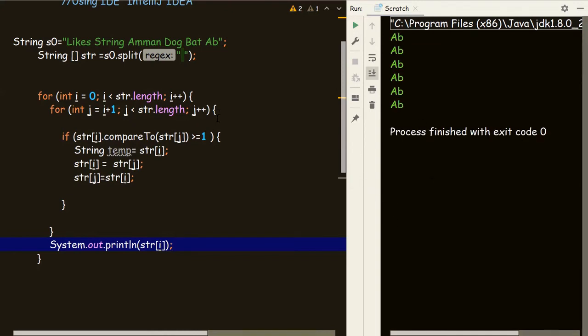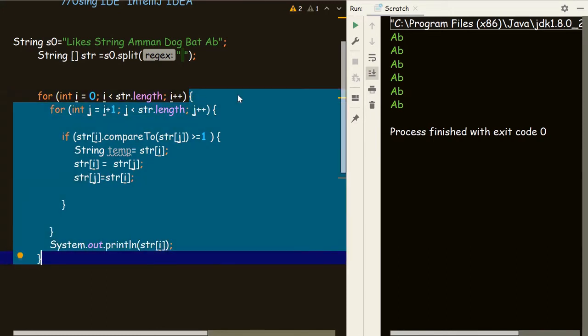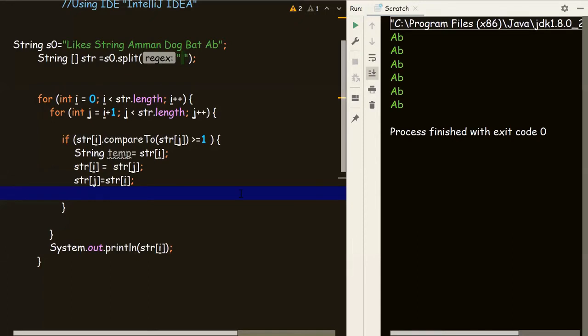Here what we have done is, that's why this is coming, because we have made a mistake over here. Let me correct this one first. We have to give the temporary variable over here. Then it will give the proper output.